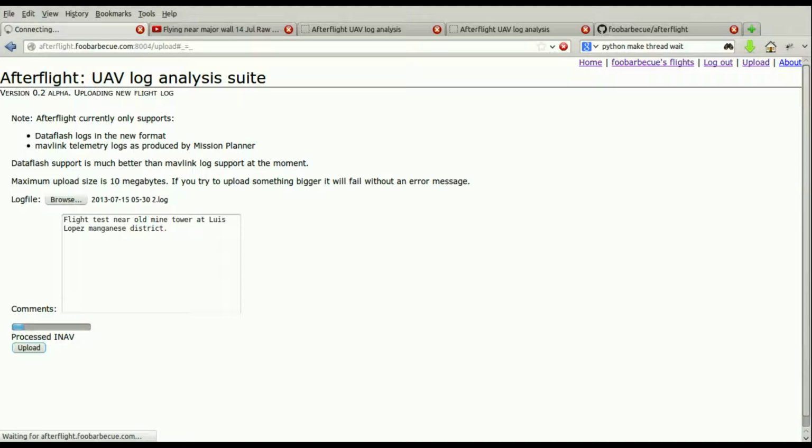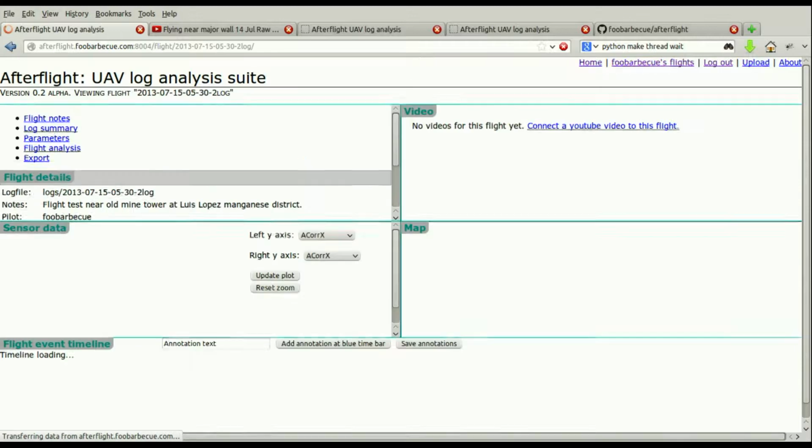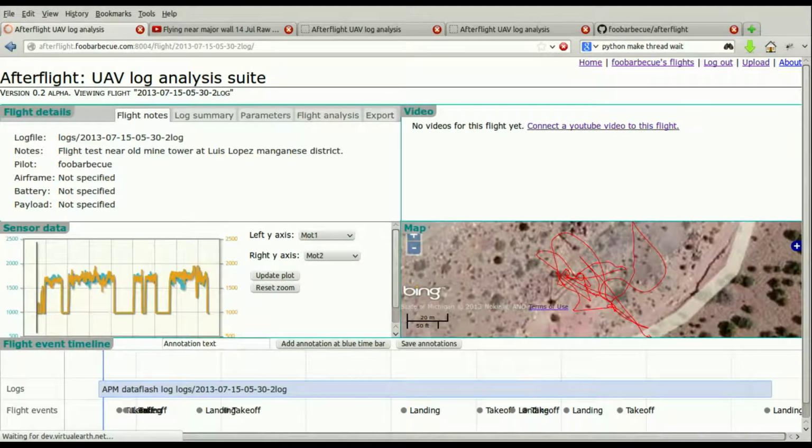What it's doing is it's taken all the lines, it's turned them into a pandas data frame. Pandas is a Python data analysis package. So it's loaded your whole log into memory on the server, split it up into tables for each message type. Right now it's processing the motor messages. Right now it's processing the attitude messages. And it's taking these and inserting them into a database. The database is SQLite right now. I would rather be using Postgres, but I've been forced to use SQLite because of Pandas compatibility issues. Okay, bam, here we got our flight detail view.